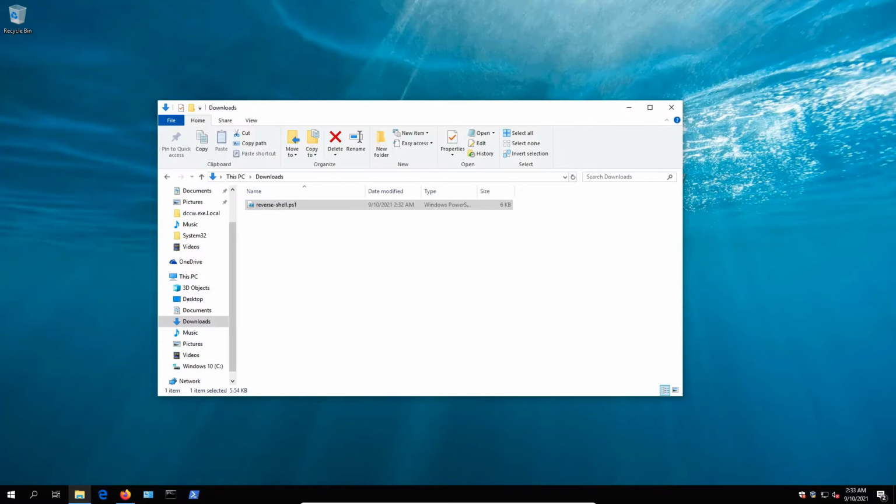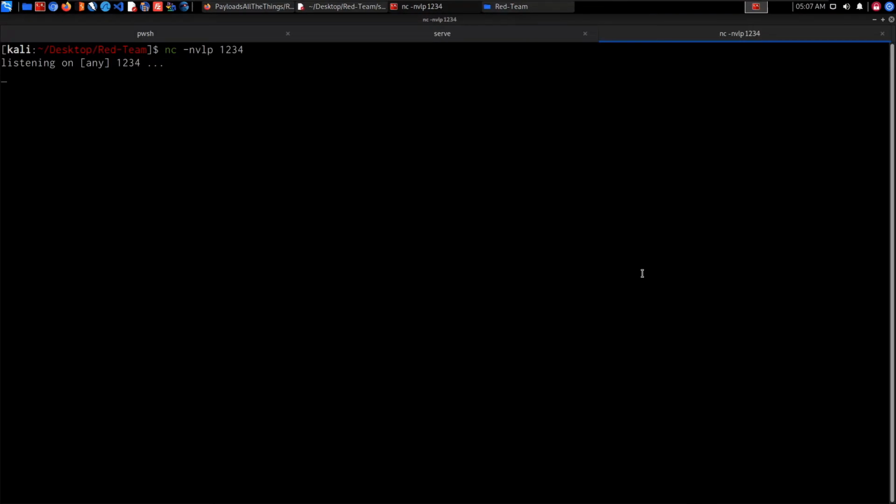However, I'm not sure whether it actually was successful. So I'm going to try that again. Alternatively, we can try and execute it manually using PowerShell, but we will do that in a second. Let me switch over to my Kali VM and let's see whether we got anything on our listener. We didn't get anything, so it looks like that was detected.